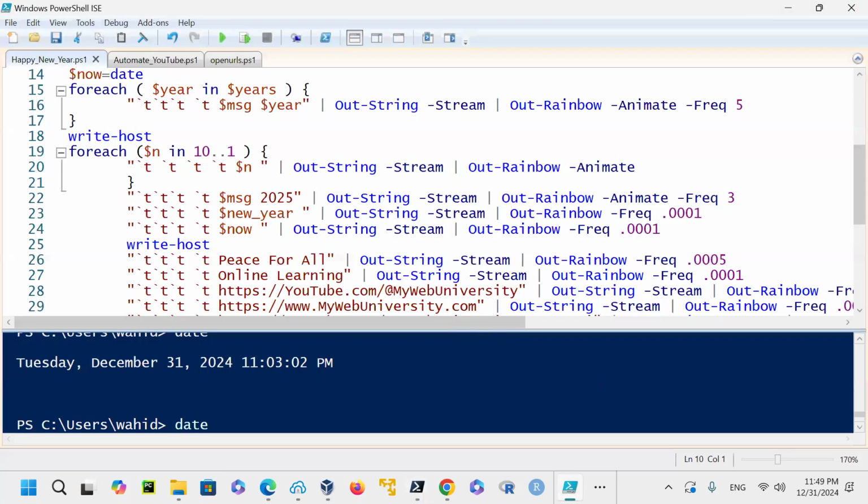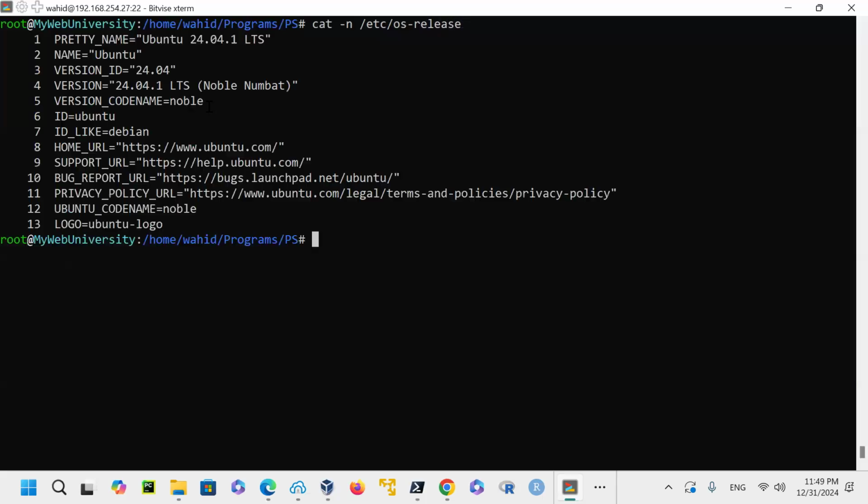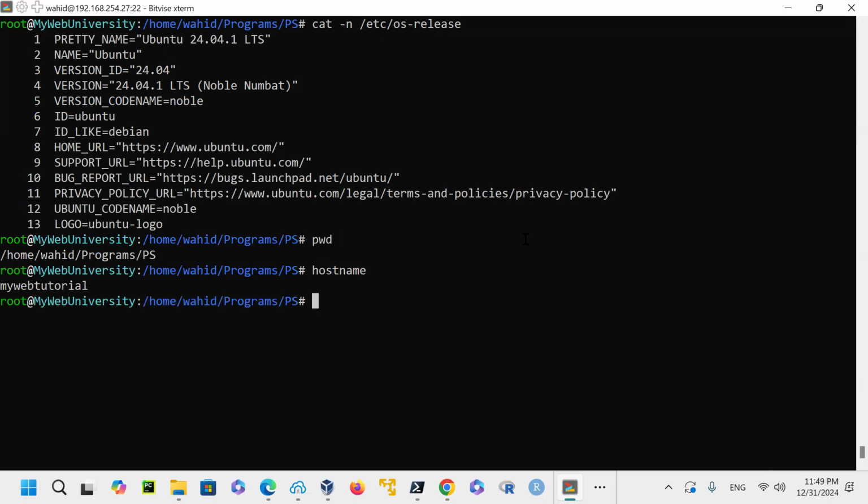Let's get back to Linux, and then I'm going to demonstrate another one. Right here, I am logged on a PowerShell terminal. If I just exit out here, I could say cat /etc/os-release. You can see I'm on Ubuntu 24.04. If I just say pwd, I'm in this current directory, and the host name is my web tutorial. That's a different host name than the one that I was showing you here.